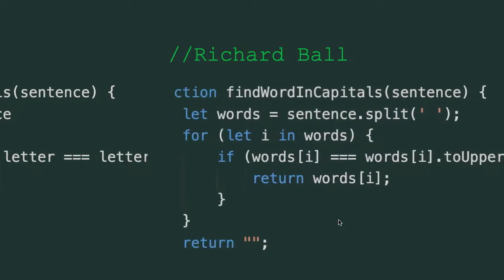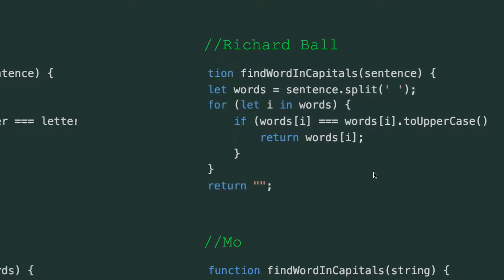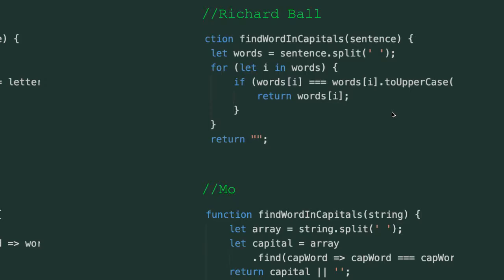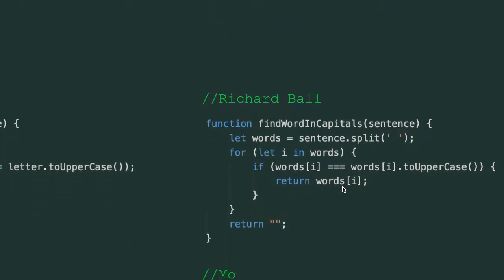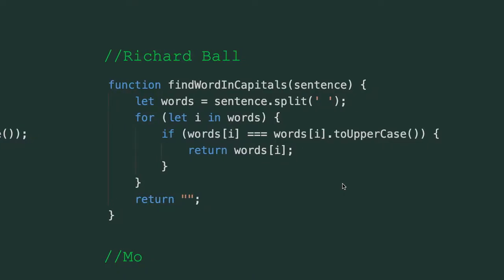What else? Richard, he used a different approach. Very long-winded. Let me try to see what Richard did. So he used a for loop. So essentially he's capturing all the words on the sentence, and as soon as one word is capital, it will be returned. And then we have the default case, right? If we haven't returned anything yet, then return an empty string, right?